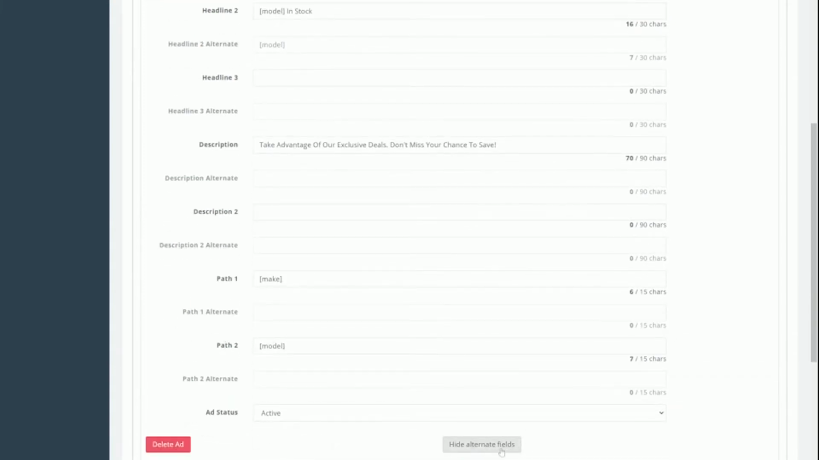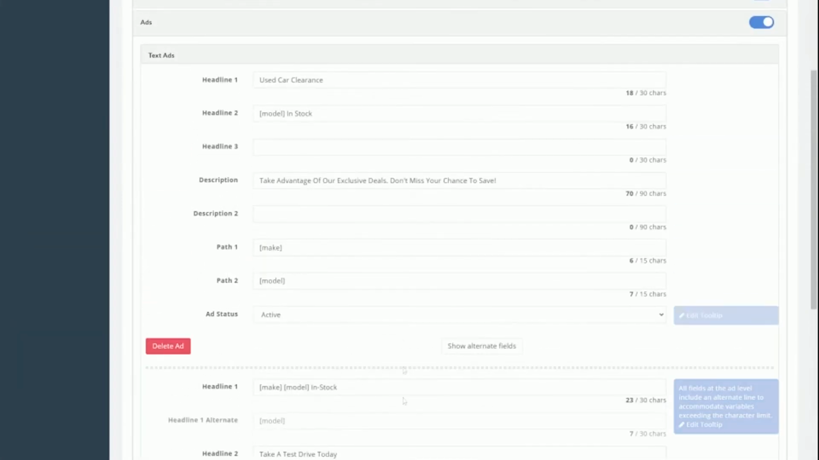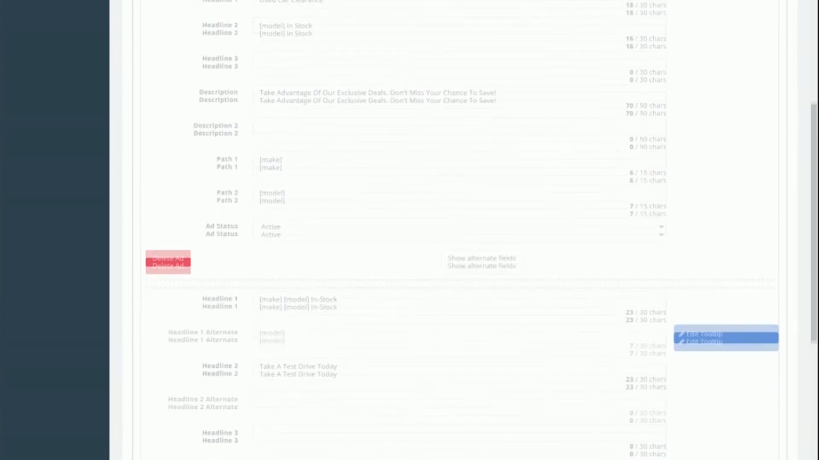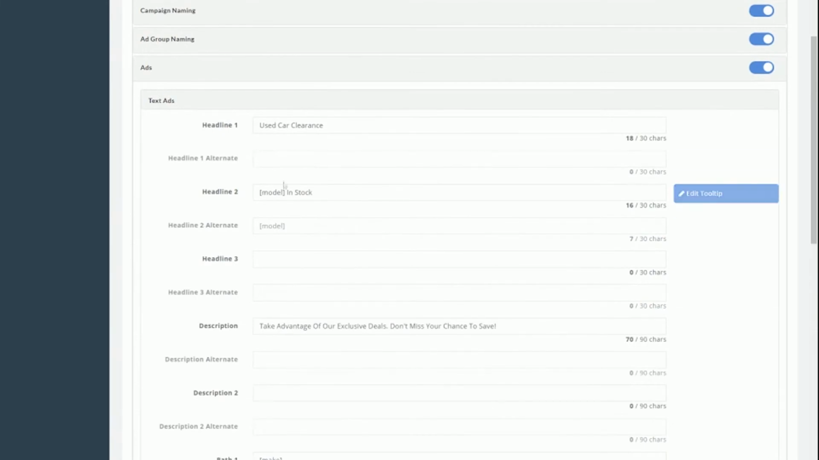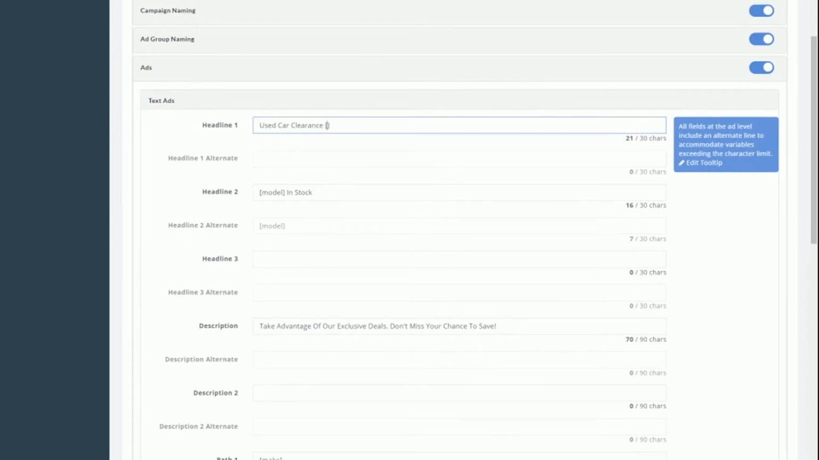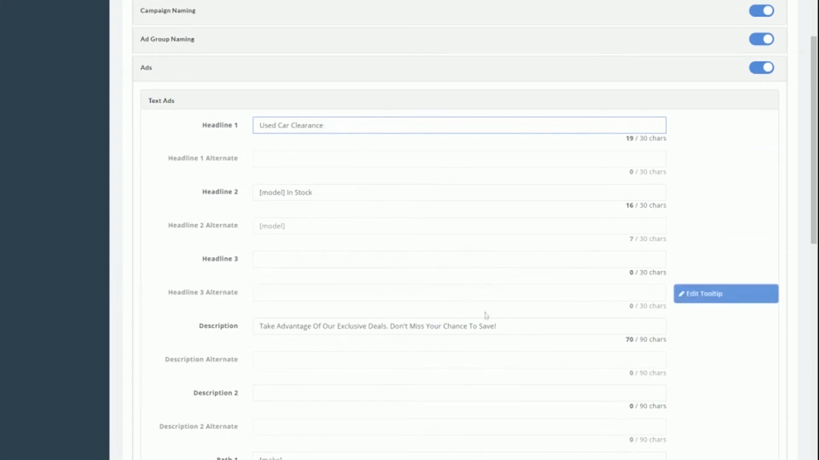We do provide this option to hide and show alternate fields. This is mainly used for the model variable. As you can see, model variables can sometimes be very short and sometimes very long depending on the model itself. So we provide this alternate to keep you from having to do a lot of cleanup within Editor. When a character limit is exceeded, it will automatically default to the alternate line. So if we were to add model to this, we would most likely exceed the 30 character limit, and have to default to something like this. Definitely utilize this show alternate fields feature.